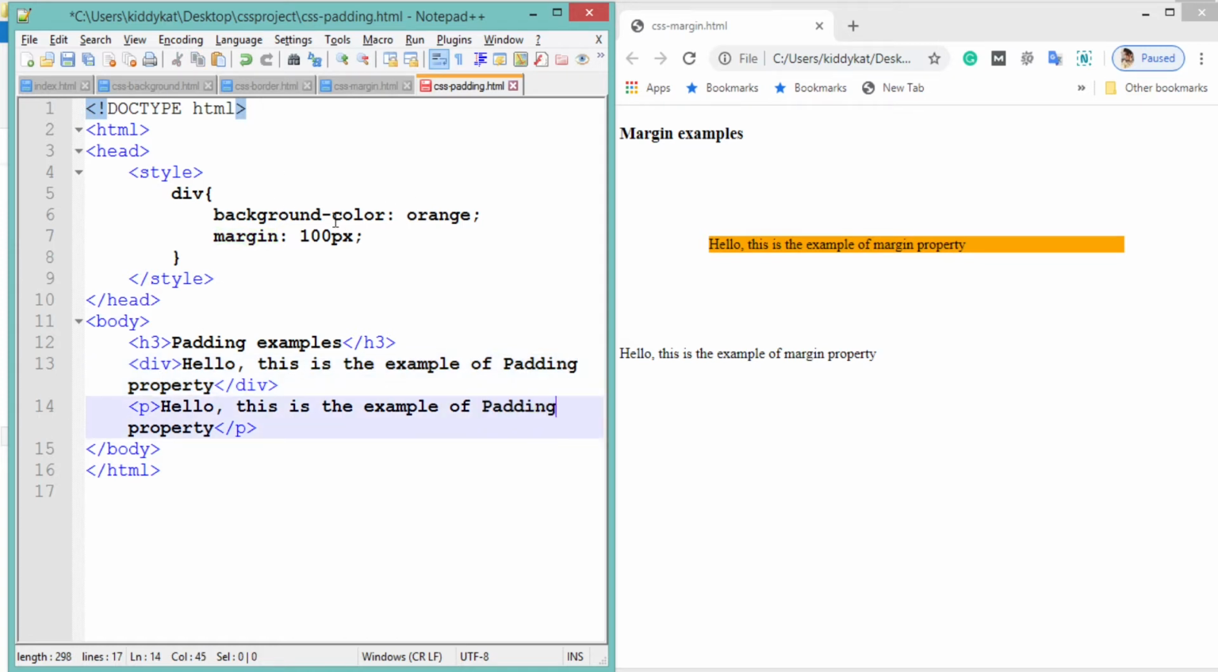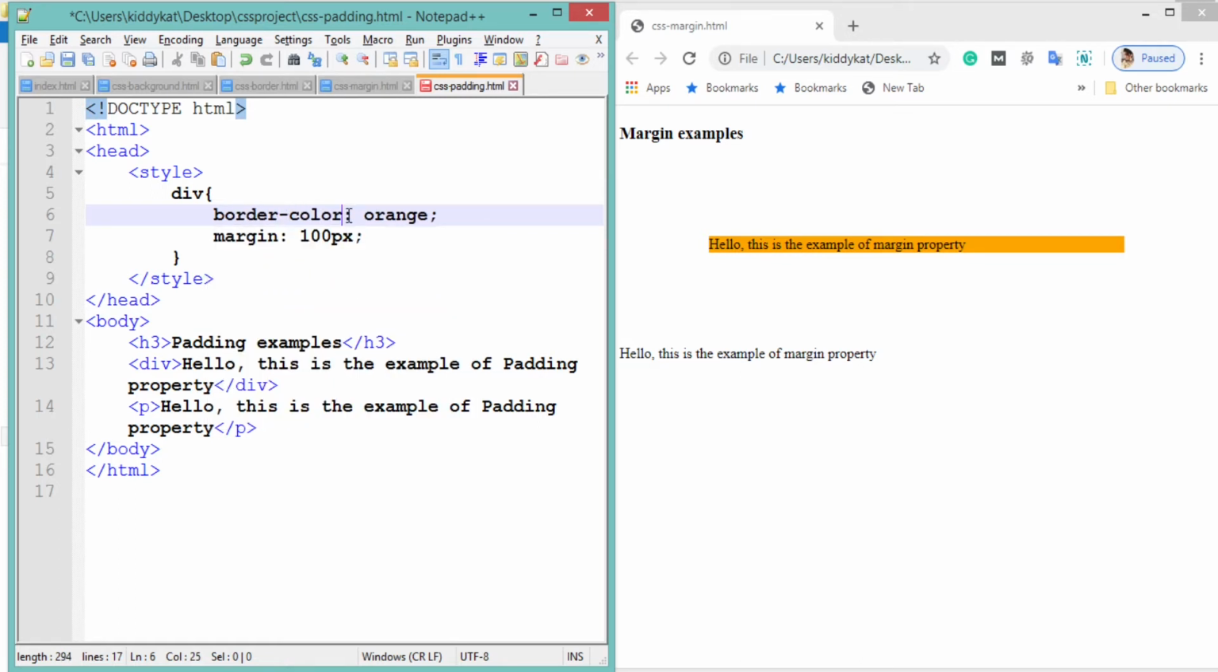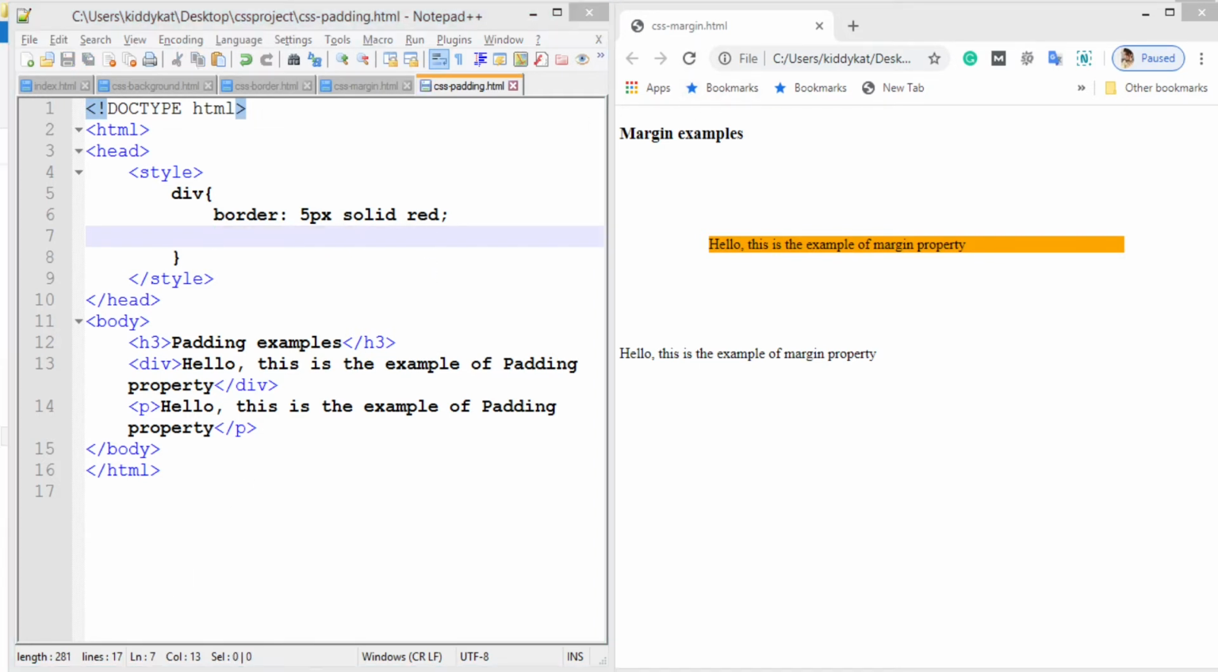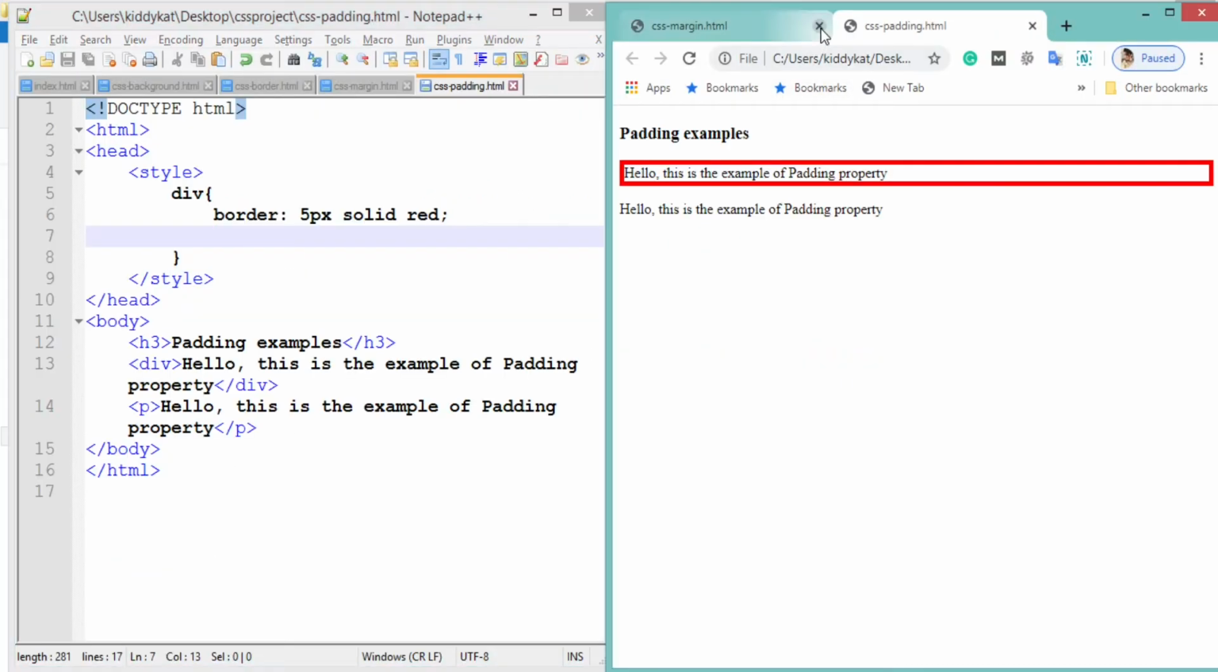Remove this CSS. Instead of using background color, we will use the border property. The first value is the width of the border, 1px, the second value is the type of border, and the third value is the color of the border. Just increase the width. Now save the file and run it in the browser. Just double click on the file and see that the border is applied.